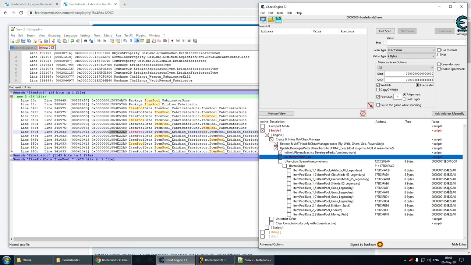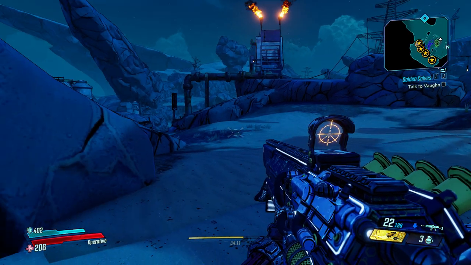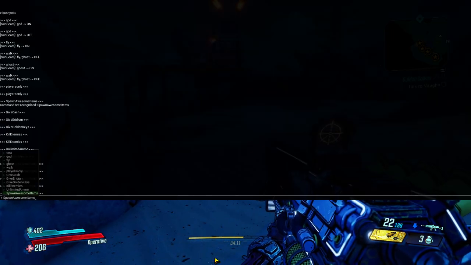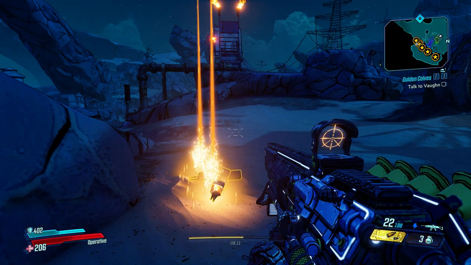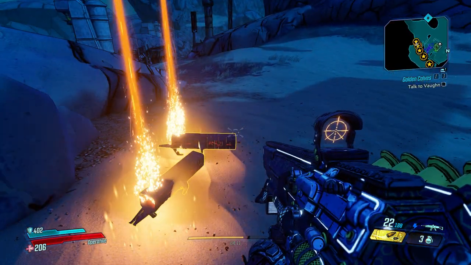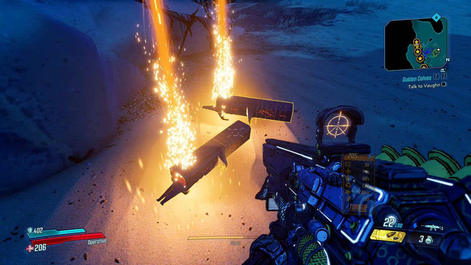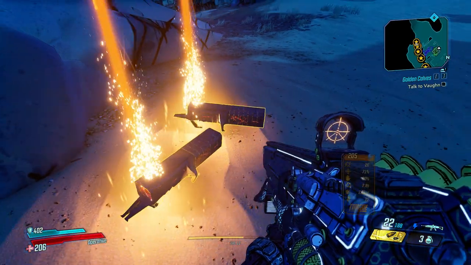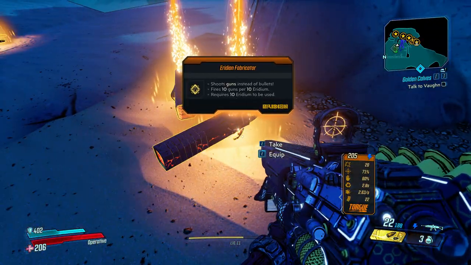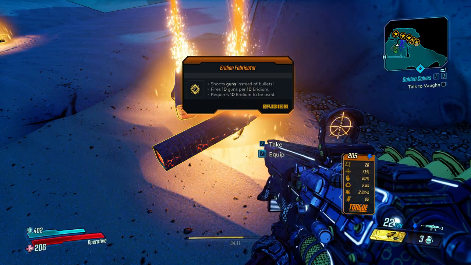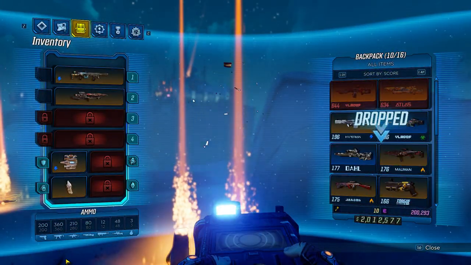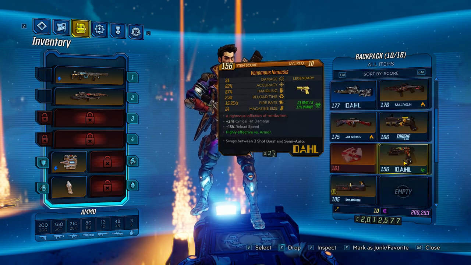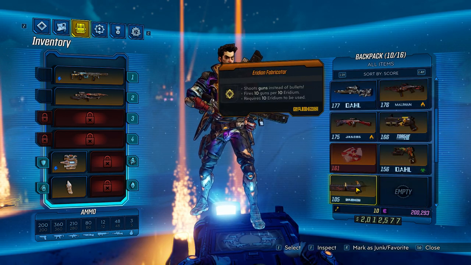Now I have updated this, and I'm curious if it will spawn me. Hope the game doesn't crash. Here goes. Oh, it doesn't. Cool. So I have an iridium fabricator. Fires 10 guns. So you can do that as well. Take inventory. Can I use it? Oh yeah, I can use it.